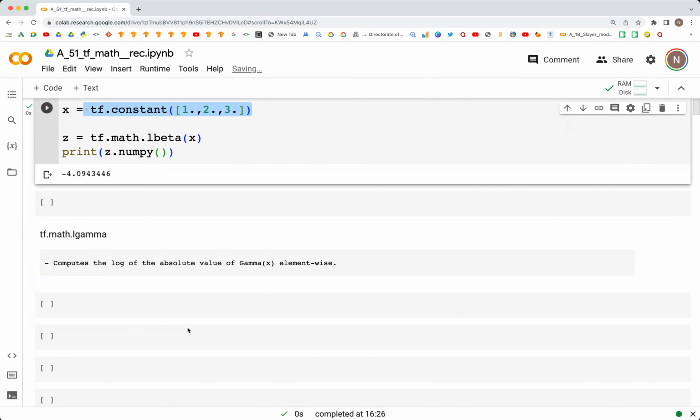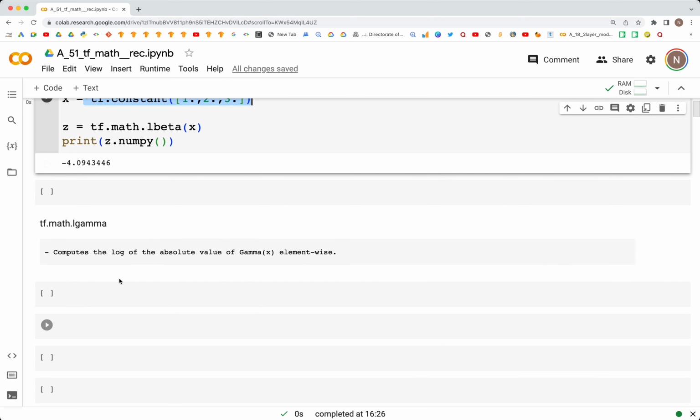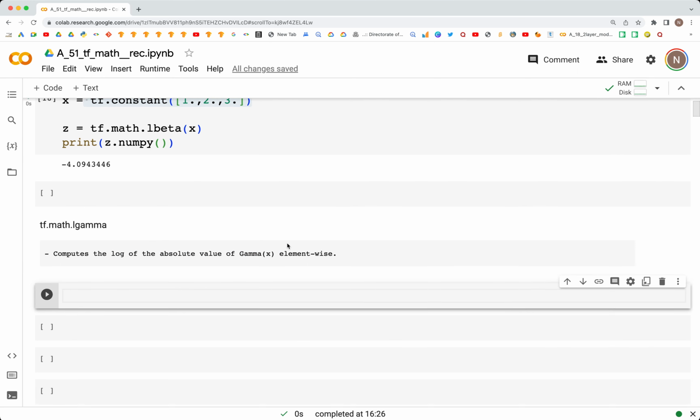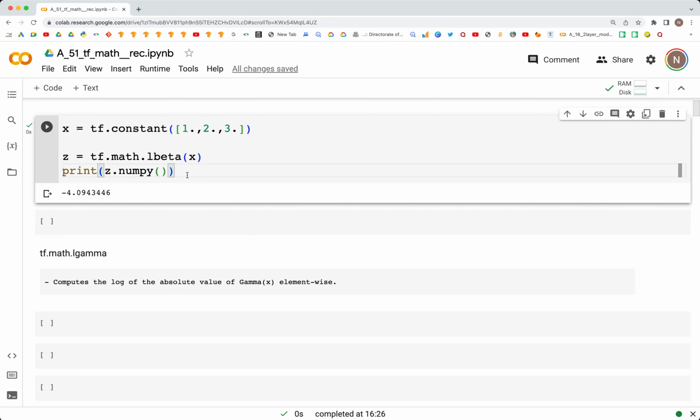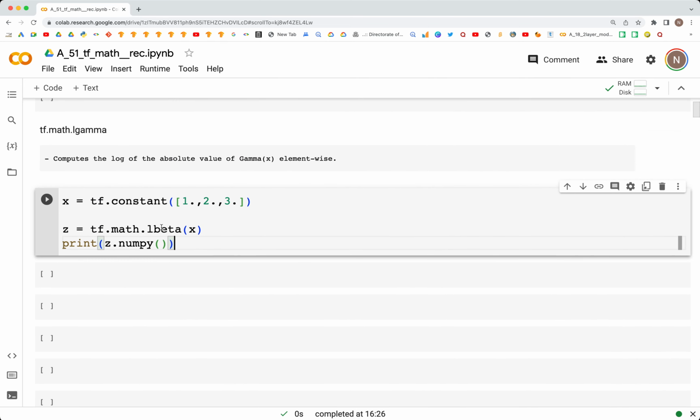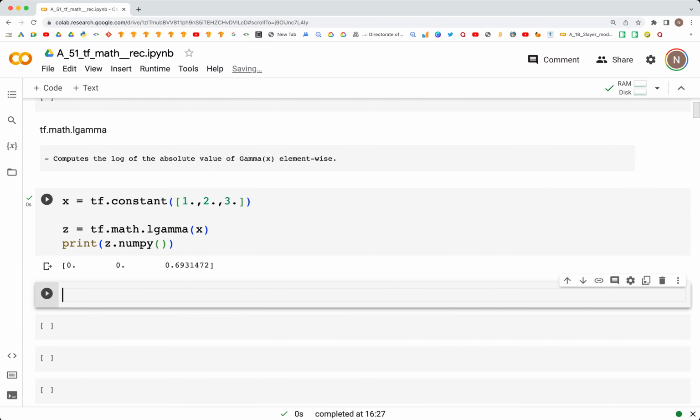Similar to this, we have another functionality, L gamma, in which we are trying to find the log of the absolute value of gamma of x. Again, for this we can use the same set of code and the same tensor. So let's copy paste that here. All we need to do is change L beta to L gamma. So, L gamma, and now when we run this, we get the element-wise values for the values in tensor x, shown here as the output of z.